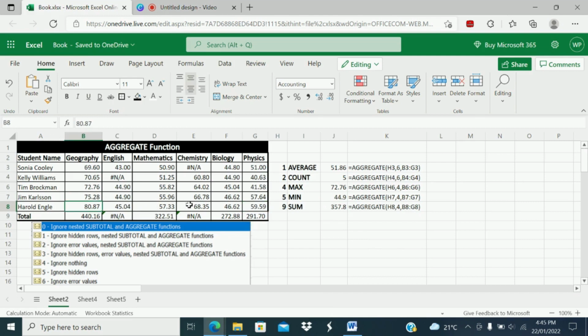But I will make one example. Say I will just make Herald's Mathematics as absent, as some error. Now, as soon as I change mathematics to error, here also error is showing because I gave the function number 4 as ignore nothing. So it is not ignoring even that error.